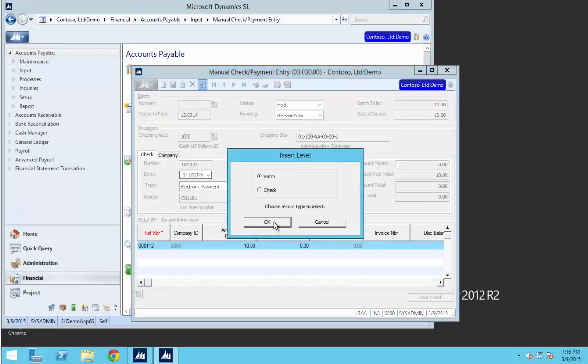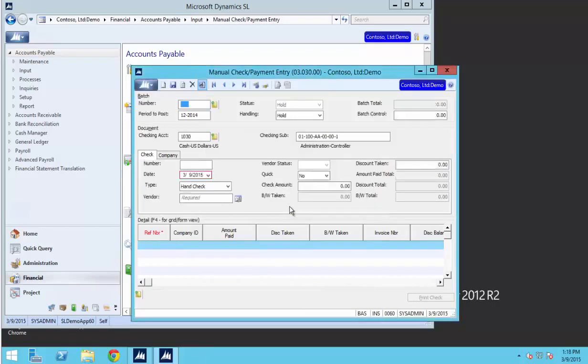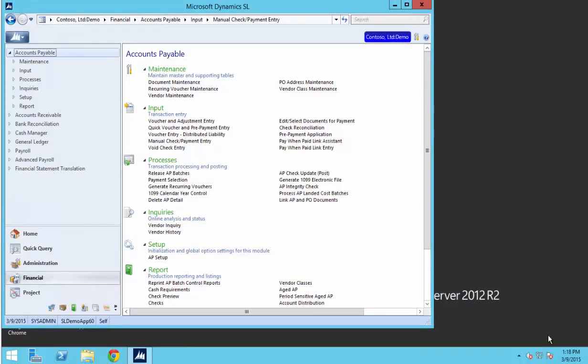And for check, these electronic payments are handled the same as hand checks, except they have a different doc type. The doc type for electronic payment is EP. To see how these electronic payments look in the reports, you could take a look at the check register report.